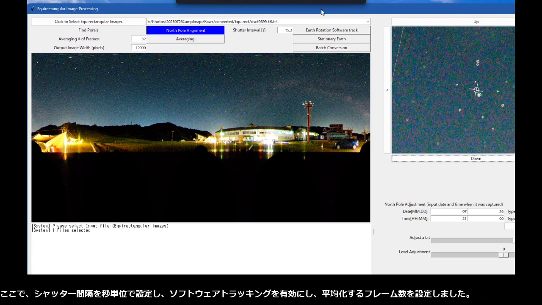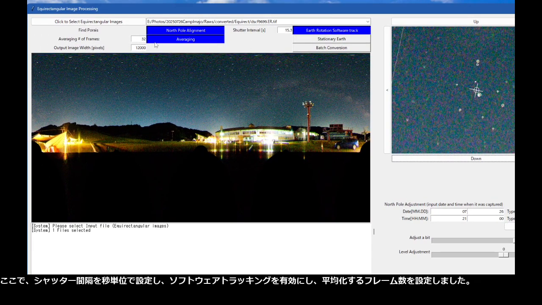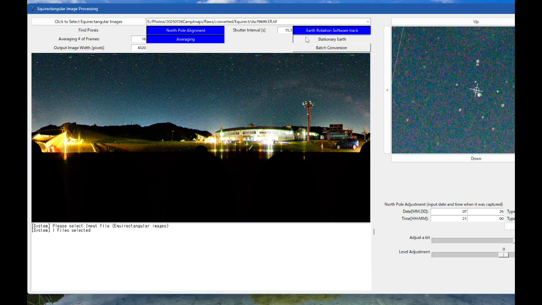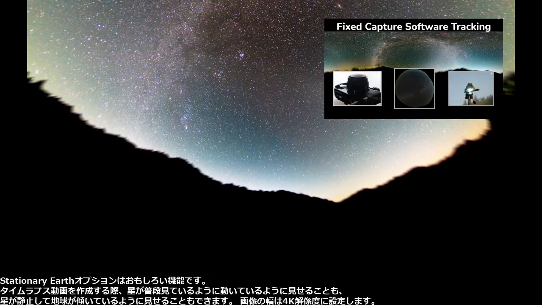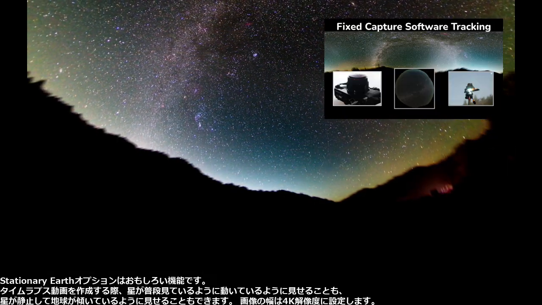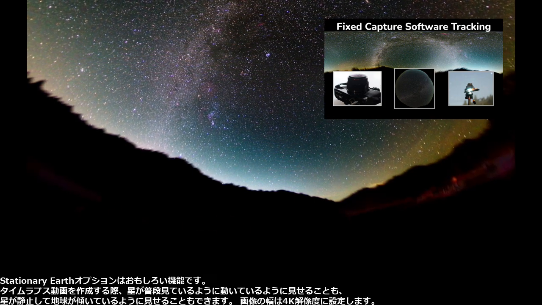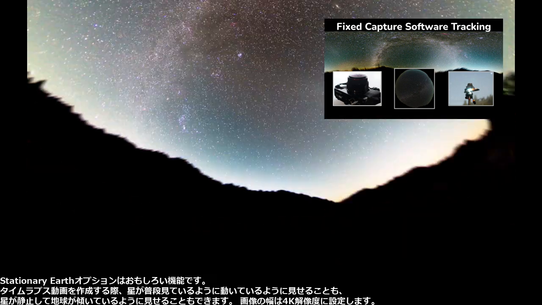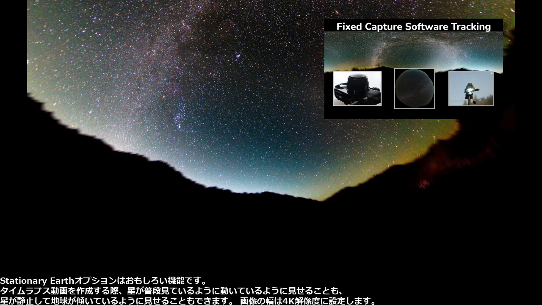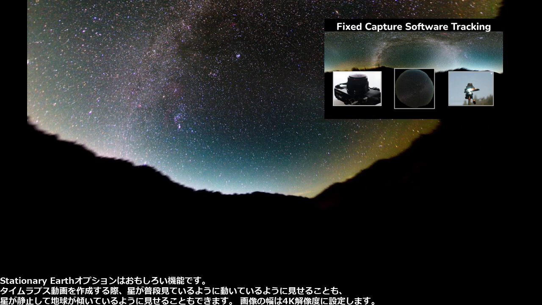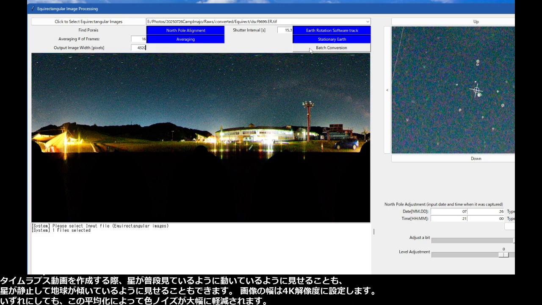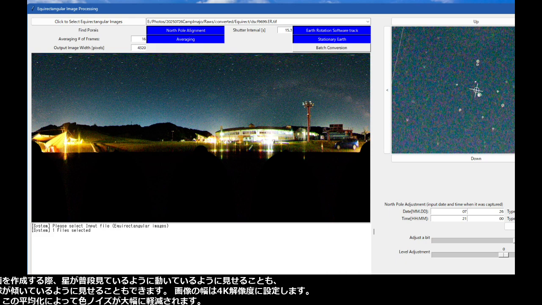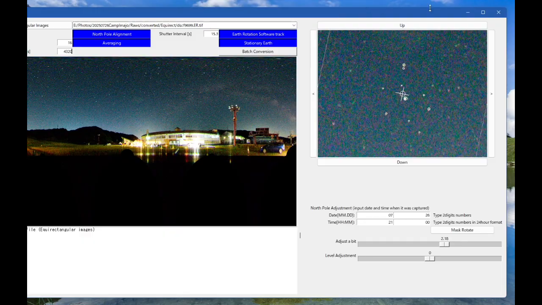Here, I set the shutter interval in seconds, enabled the software tracking, and set the number of averaging frames. The stationary Earth option is an interesting feature. When I make a time-lapse video, I can make either stars moving just like we usually see, or stars stationary so the Earth is tilting instead, and the image width is set to 4K resolution. Anyway, this averaging reduces the color noise significantly.